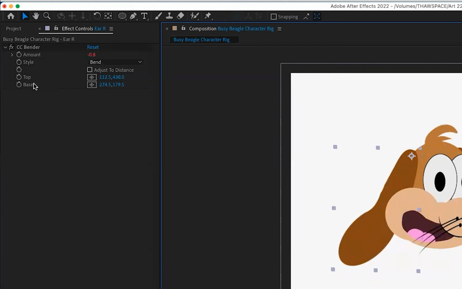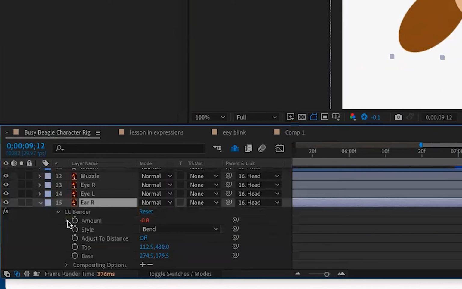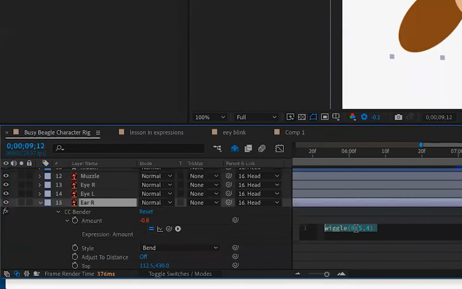Same thing. The base was the top where it met the head. The top was the part that's going to be swaying, which is the bottom of the ear. I hit E to pull up my effect. I can twirl down to get to it. And there's the wiggle expression I put on each ear.